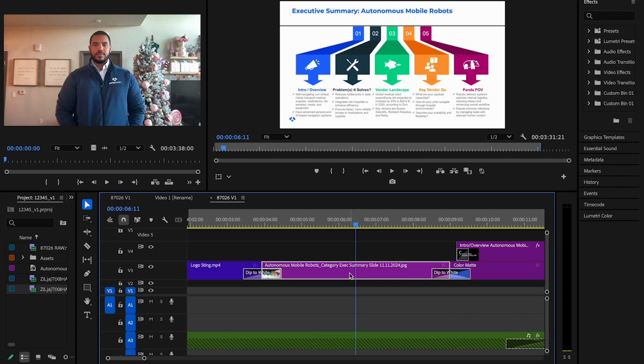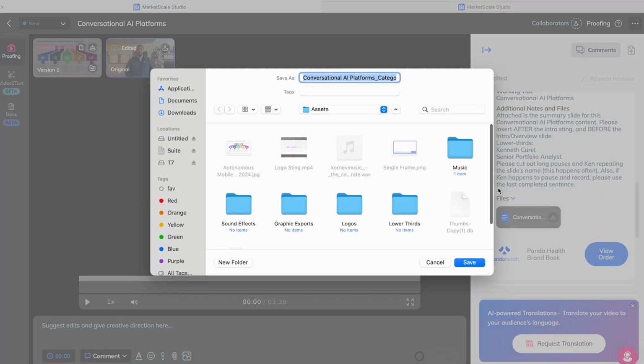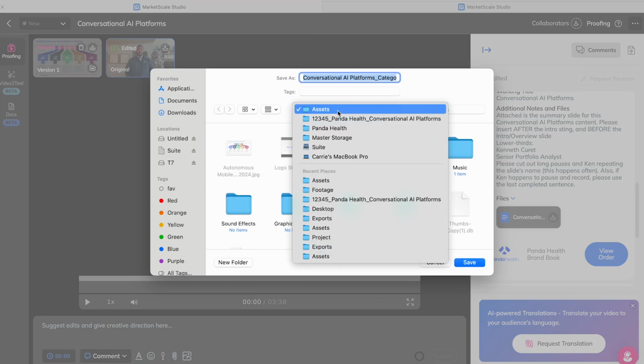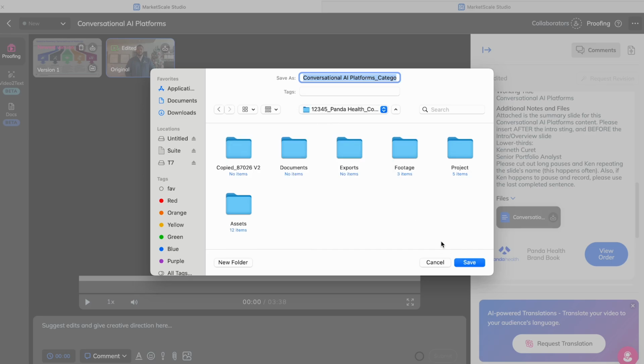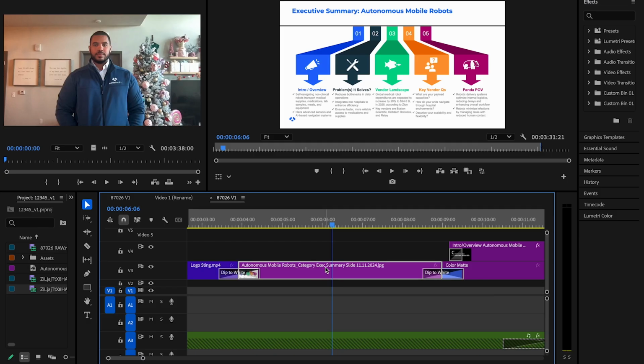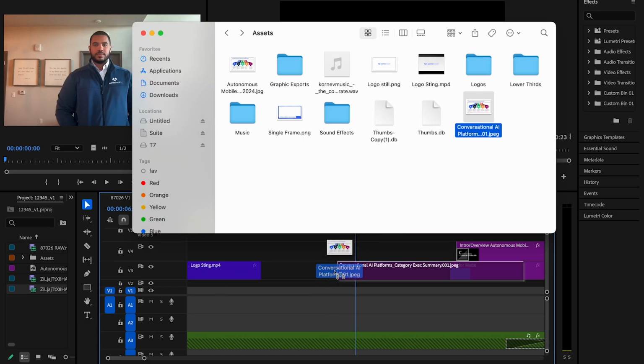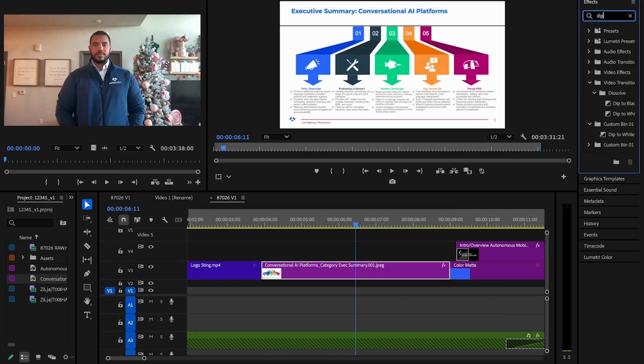So in my edit, there's a file in the project request that's intended to replace the one at the beginning because it has the correct title and information. It looks like they used the dip to white transition in and out of it, so just replace that graphic with the new one and then add the dip to white effect.